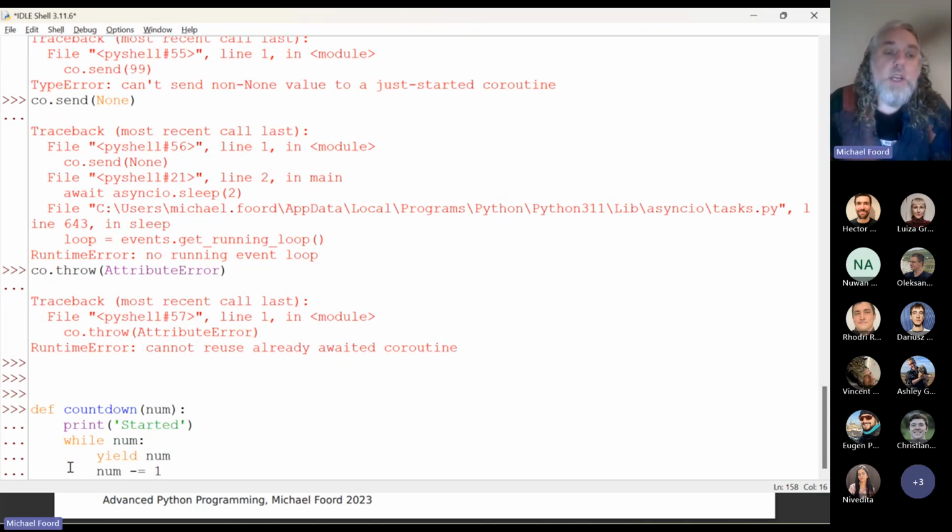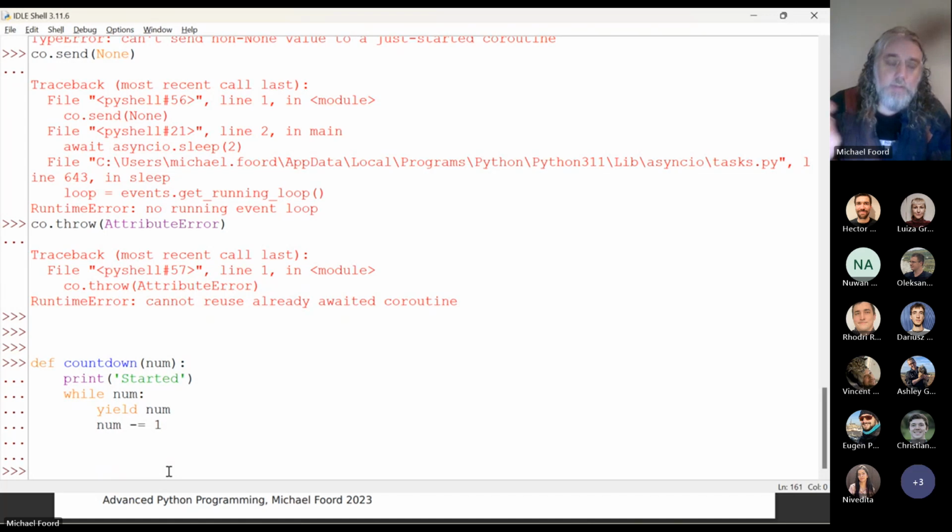So there's no return in this function. I'm using yield. And this is a generator function. Any function which uses yield is a generator function, a type of coroutine.